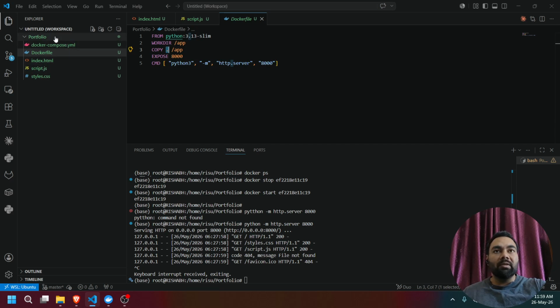Everything which is inside this directory will be copied to this work directory, and then I will be exposing port 8000 because my application is running on port 8000. And then finally I will give the command which I have used here to start my server: python3 -m http.server 8000.